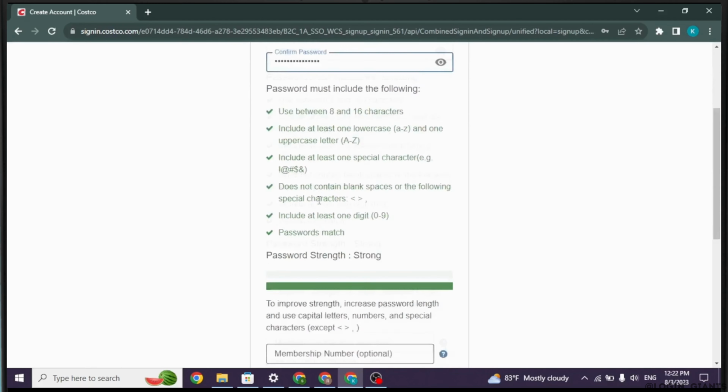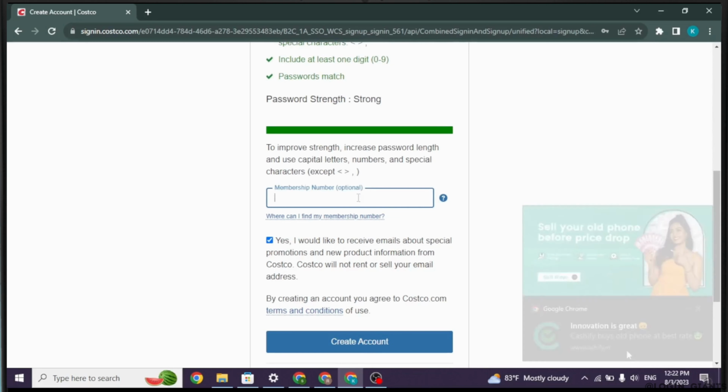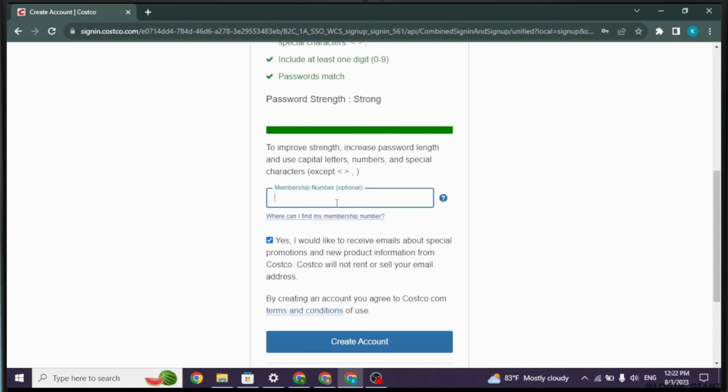Now scroll down. Over here you will find this option for membership number. If you have got it, you can just type it in over here. In case you don't have your membership number, you can click on this option, where can I find my membership number, to get it.